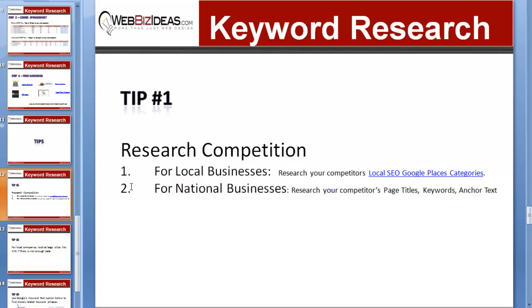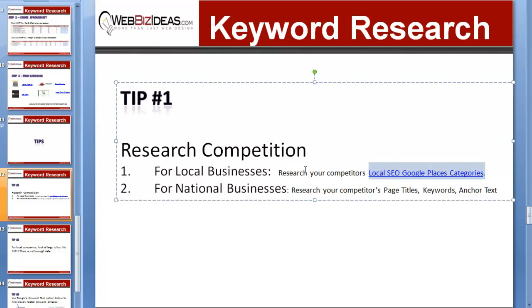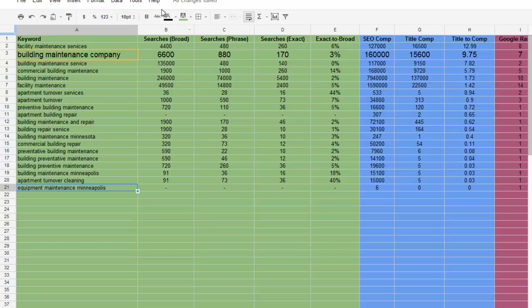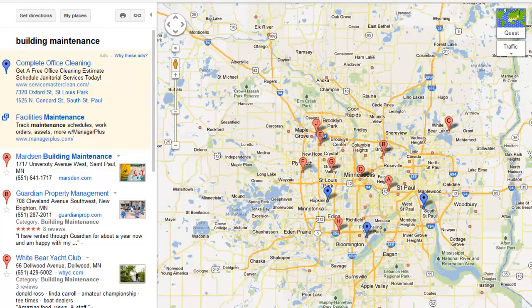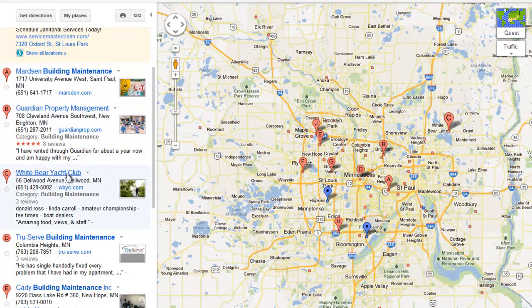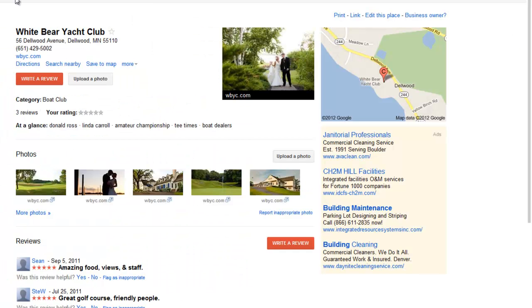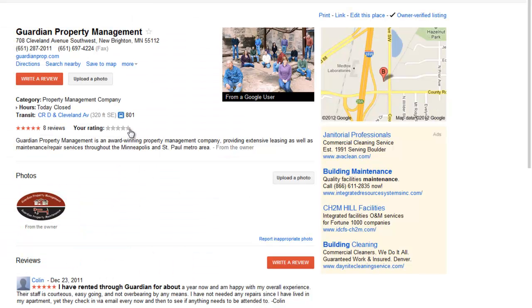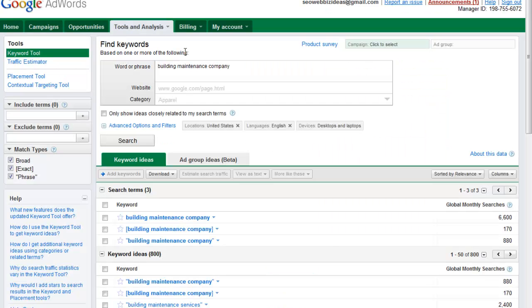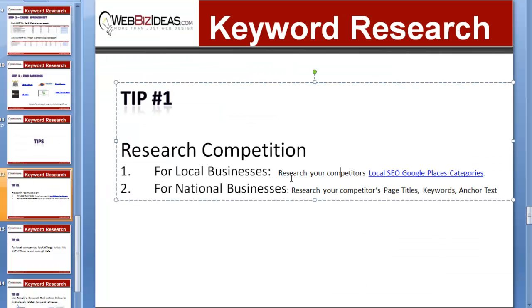So tip number one is, if you're struggling with keywords, research your competition. I have a whole tutorial on how to do this for local businesses. So go to our website, click this link, and you'll be able to find that. But in short, what you're doing is you're going to Google Maps, you're typing in services that you do, and then you're going to go to your competitors and you're going to find out what keywords they do use. So this company, their category is a property management company. Well, that's going to be a great keyword since they're your competitor, and you're going to type it into Google AdWords, and now you can start doing research based on those keywords. So if you're a local business, research your competition that way.